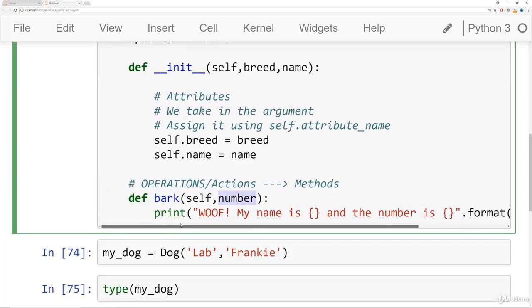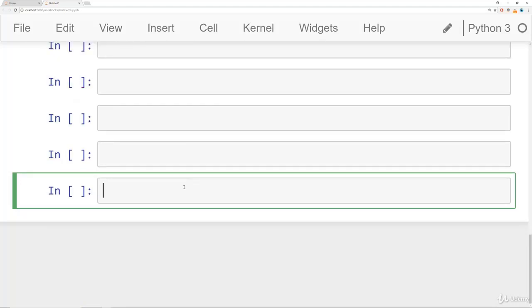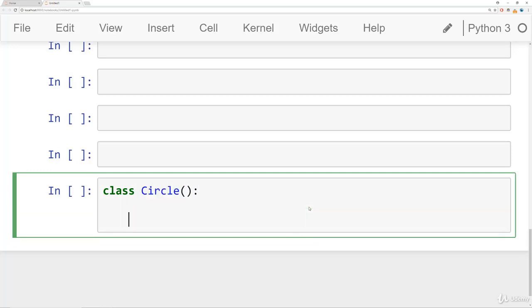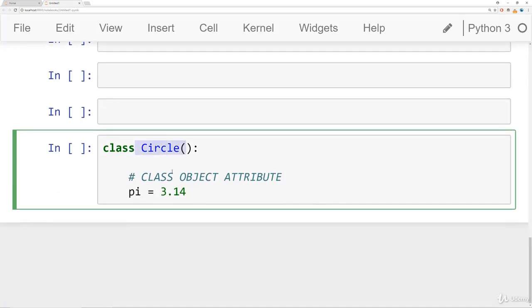Okay, so we went over methods right now. I'm going to start a new class just to really drive the point home. So make a couple of new cells here, and I'm going to create a class called Circle. So my Circle class, let's give it a class object attribute. And remember, a class object attribute is something that should be true when you have any instance of the class. So for example, I know that pi is going to be equal to, more or less, 3.14, no matter how big a circle is. So I will set that as a class object attribute. So regardless of the instance of a circle I make, I will always be able to reference pi up here as 3.14.